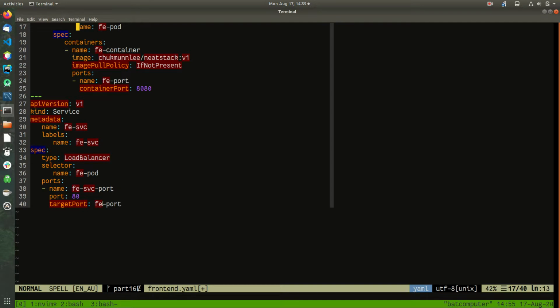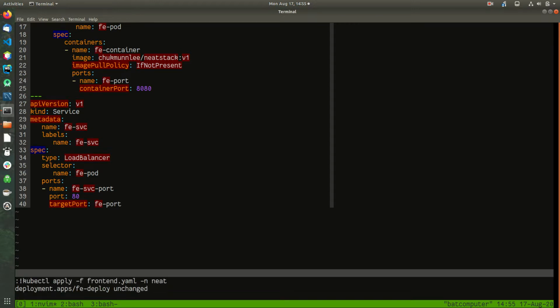So this name, fe port, is this name. The name here is optional, you don't need to put the name. If you do have the name, then you can use the name. Otherwise, you need to type the number. Right? Let's deploy this guy.